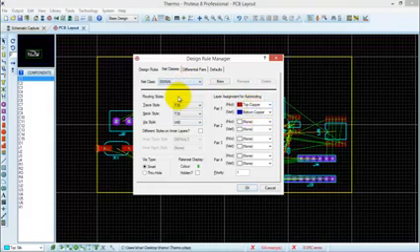Similarly, for signaling, it will use a trace of smaller width, which is T10, and it will also use both the top and the bottom copper for signaling. Click OK. You can change the dimensions of the trace or the conductor according to your requirement. Click OK.